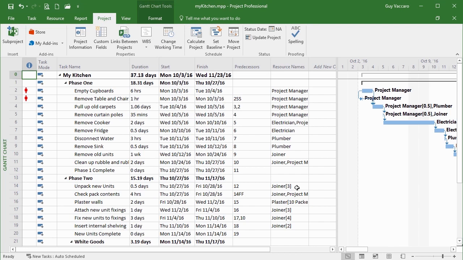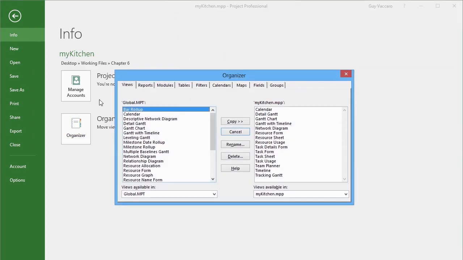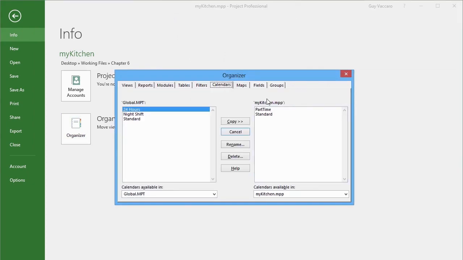If we want to move the calendar so that we can see it in other project files, then the best option will be to copy that part-time calendar into the global template so that then all future project files have that same calendar. And we do that quite simply by going to File, Organizer, choosing the Calendars tab. There's my current file, my kitchen. There's my calendar, part-time. There's my global.mpt, so the global template. And I can simply copy and that will copy the part-time calendar across to the global template, which then all future projects that I create will then have that part-time calendar as an option.